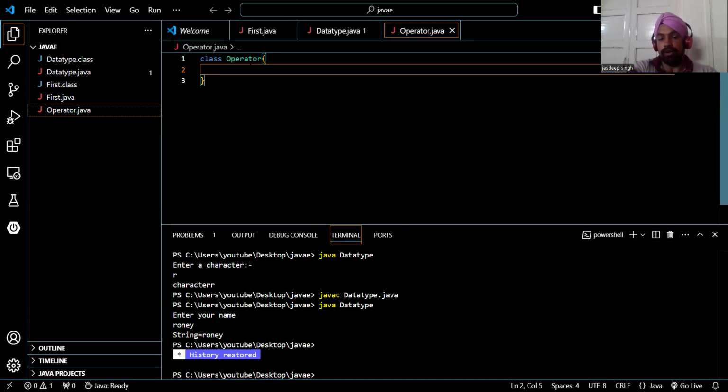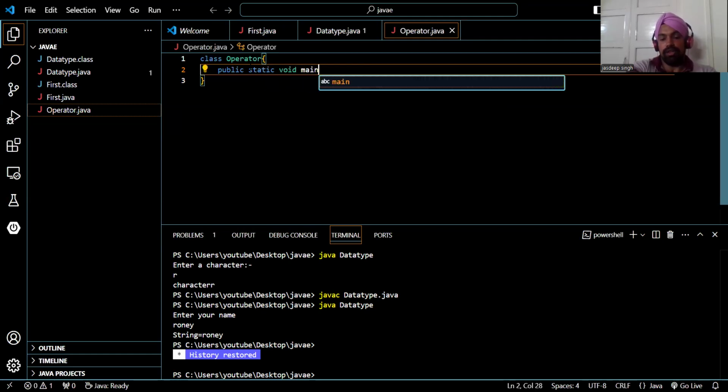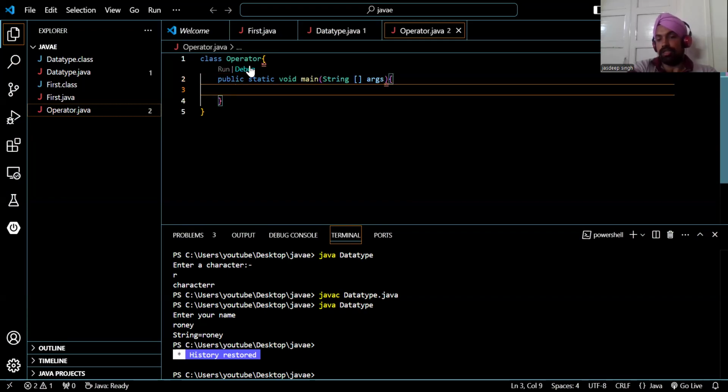That's why now over here, let me just go for it: public static void main, String args. As I told you, args is totally random. You can write anything else also. Now we are going for the operators. Let's just try to understand that.